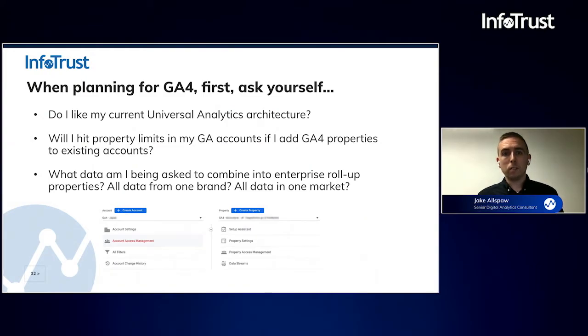Next, consider limits. Will we hit property limits in our GA accounts if we're adding GA4 properties to existing accounts? Will we need new accounts set up because of this? And finally, what data needs to be combined in a roll-up property, for example, at the enterprise level? Is this done by brand or by market or region? Having answers or at least general direction for these questions will be crucial. As Jimmy mentioned just before here, preparation is key. So with that in mind, let's take a look at some potential architectures for CPG and multi-brand organizations.